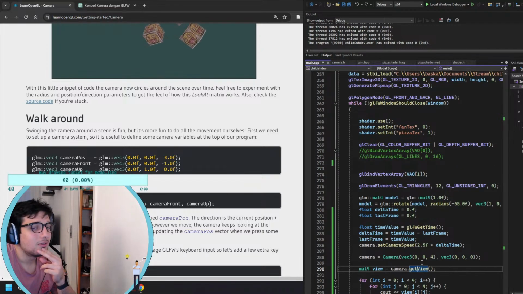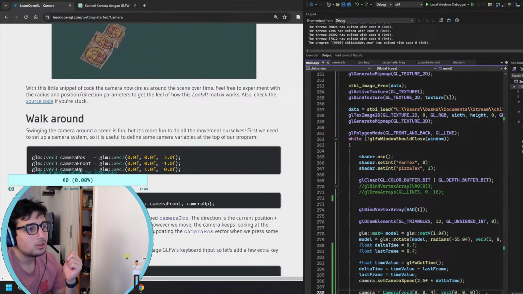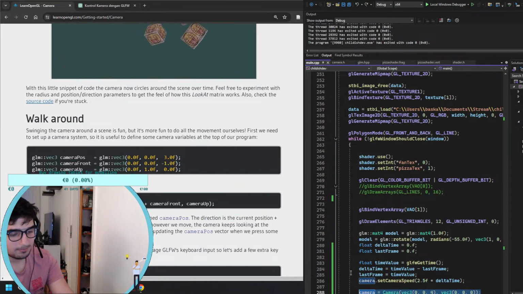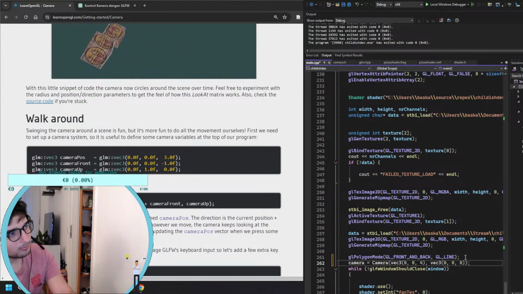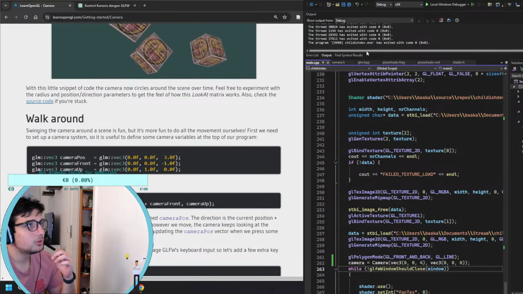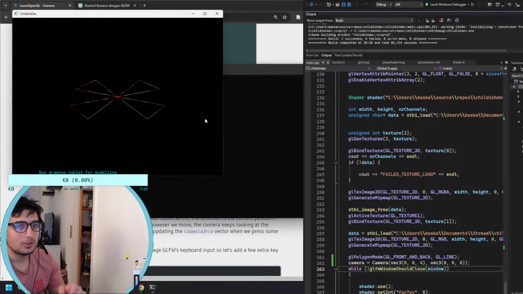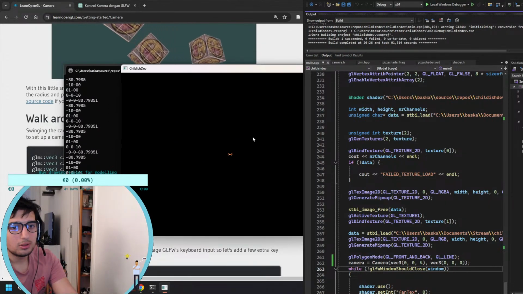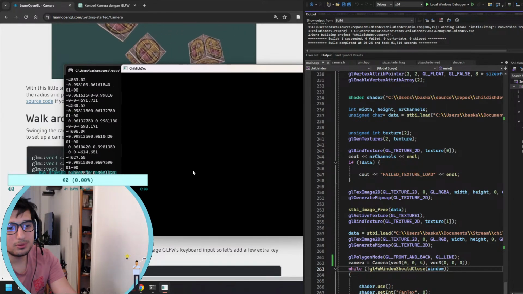okay. Of course, I'm creating the camera in the loop. So it resets. I should create the camera out of the loop. Such a dumb error. Yeah, at least we get something.